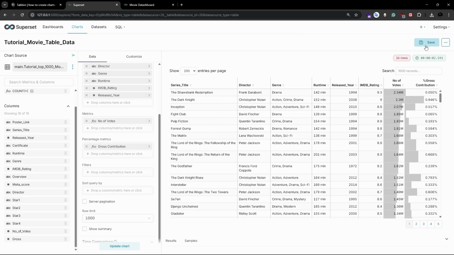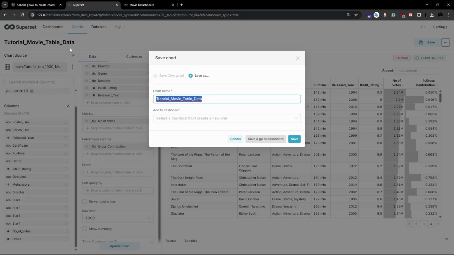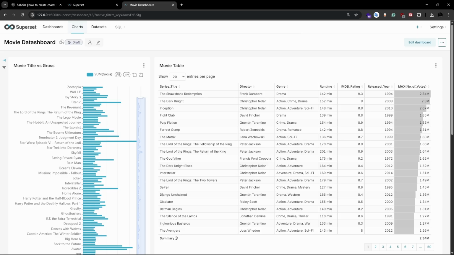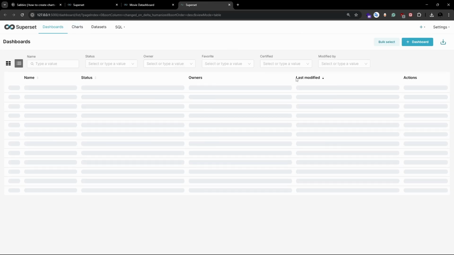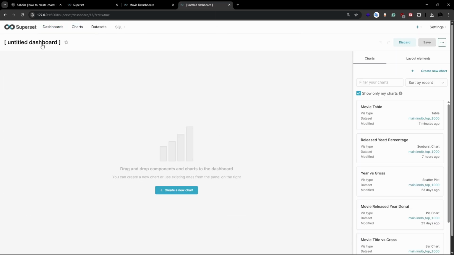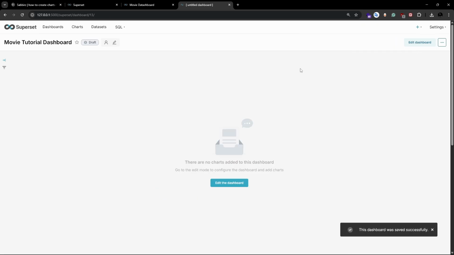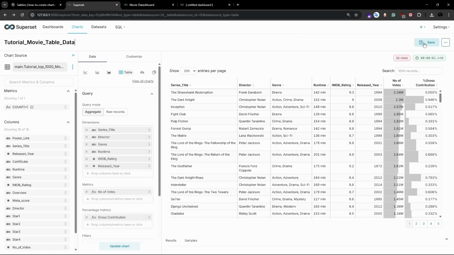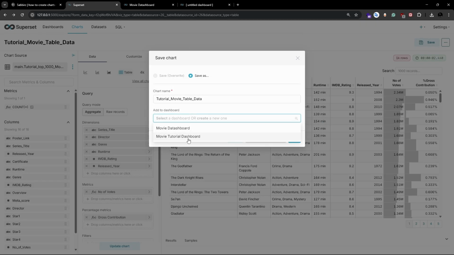Let's save the chart. Since I named the chart earlier, it autofills the name from there. Here you can select your predefined dashboard too. I have an existing one that I created before the recording of this tutorial. I want to create a fresh one for this video. So I will create a new dashboard and name it Movie Tutorial Dashboard. And click Save. Now you can reload the chart window and let's save again. This time select the newly created dashboard, then press the save and go to dashboard button.